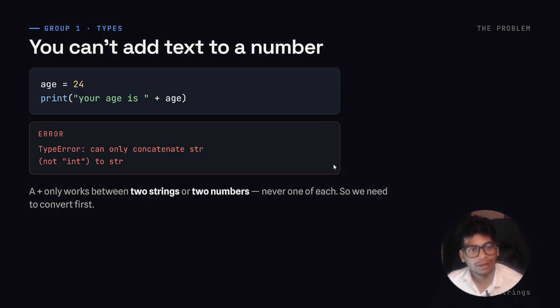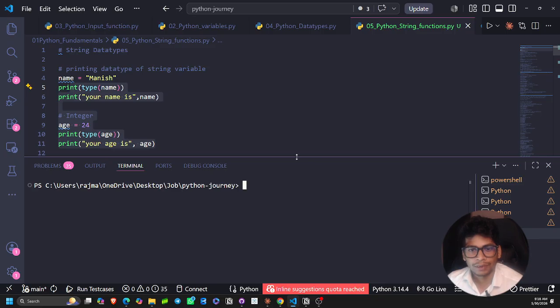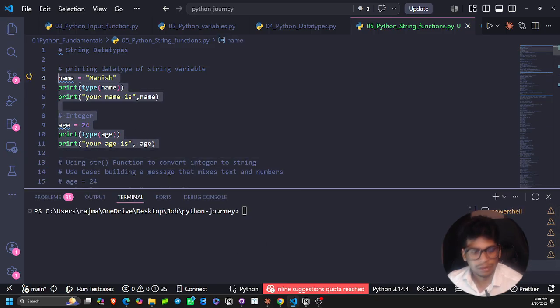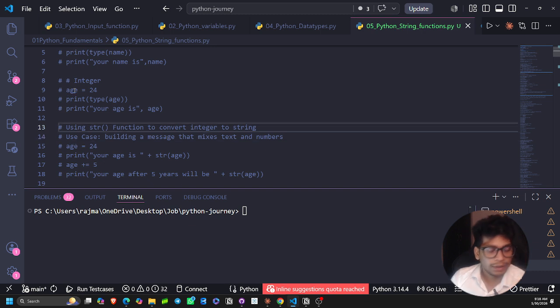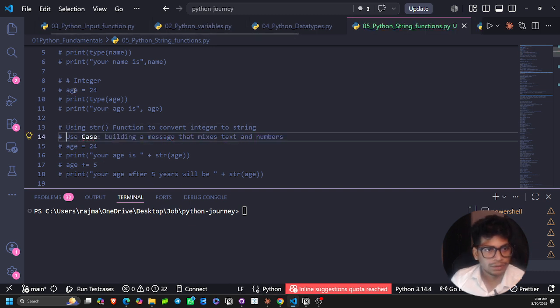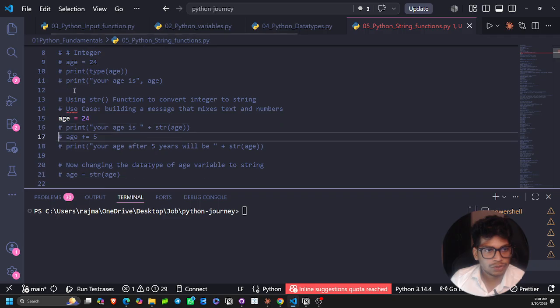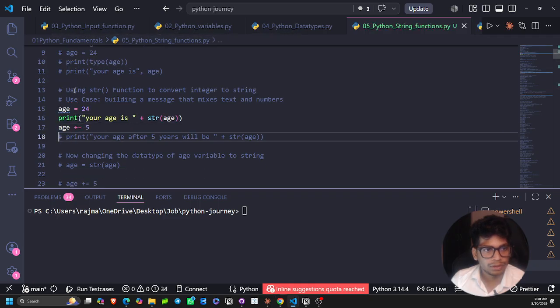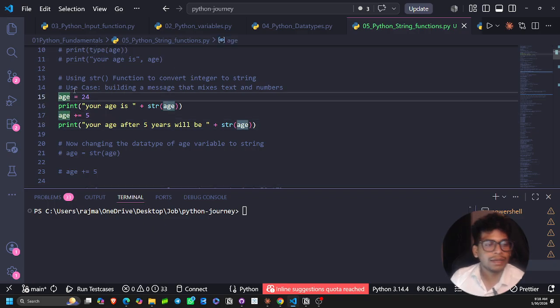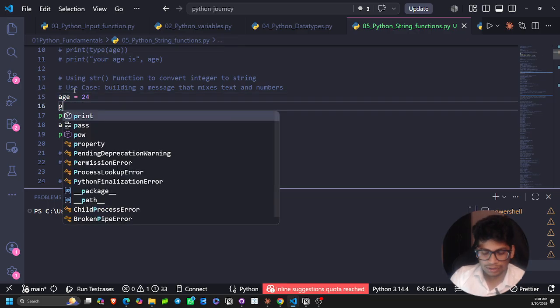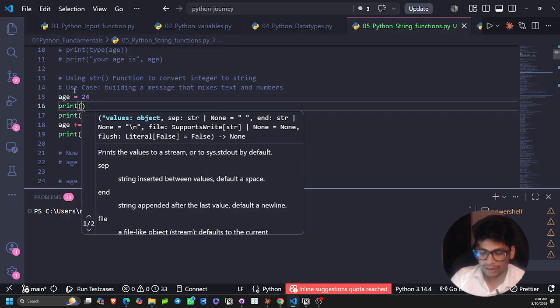Okay, I've explained a lot. Let me just show you. I'm commenting this out, and here we are using the string function. As you can see, the use case is building an age print, print your age. We will be looking at the error as well. So here the age is 24, and now we want to add this into the string.